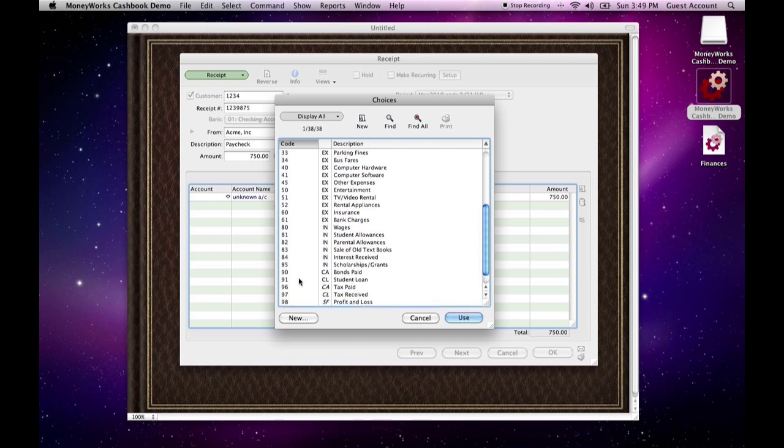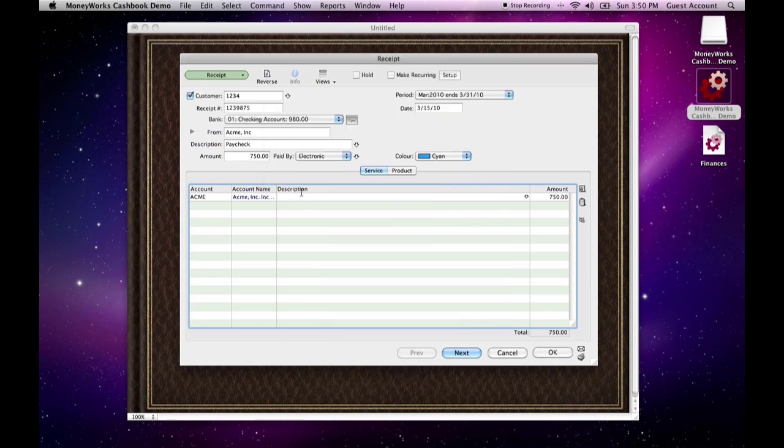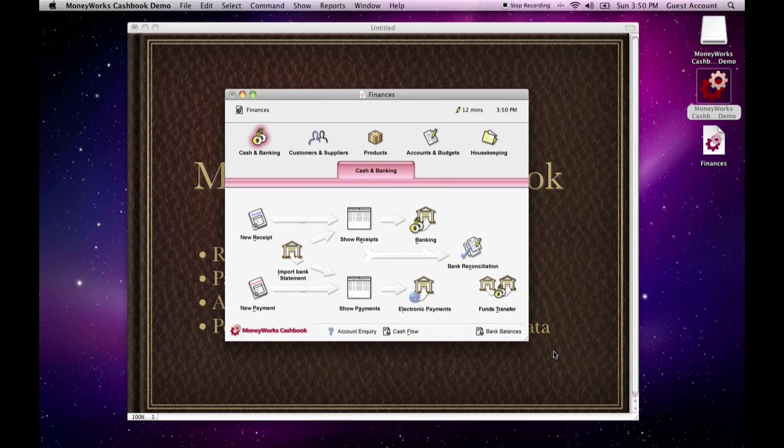Now, if you want, you can add numbers for the code, so that it'll come up wherever you want it. For this purpose, this is fine. And in the description, you can add a description if you want. It's not really necessary. And we're going to hit OK.